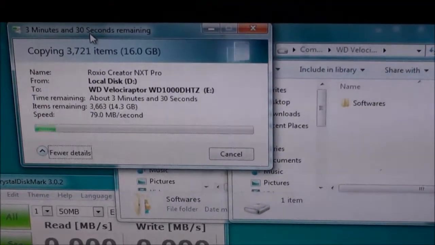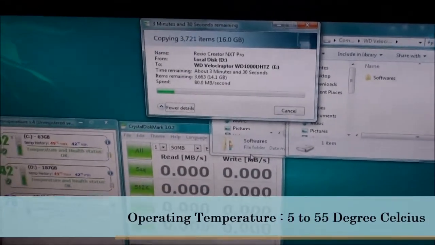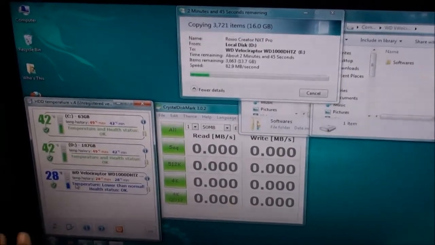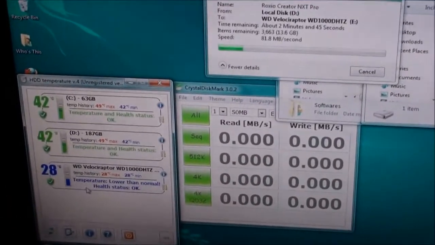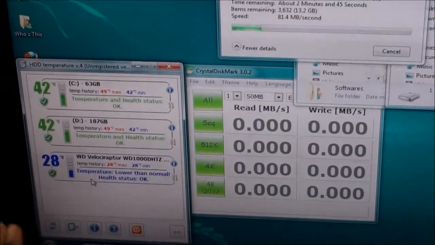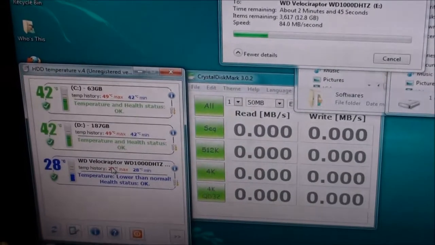As per the specification, Velociraptor operates at a temperature between 5 to 55 degrees Celsius. This is a small temperature monitor software which I have installed here, and you can see the temperature shown here is 28 degrees Celsius. Our room temperature lies between 25 to 35 degrees. We are constantly monitoring the same through a temp monitor, which gives us a satisfactory result.